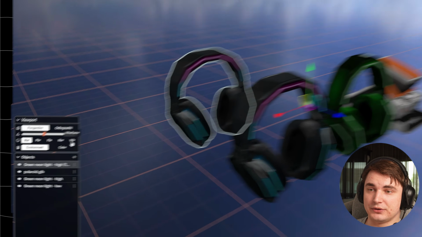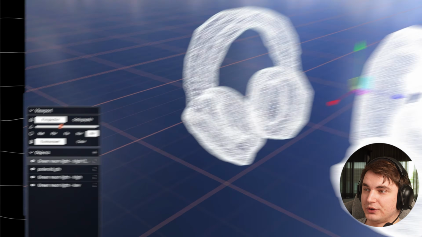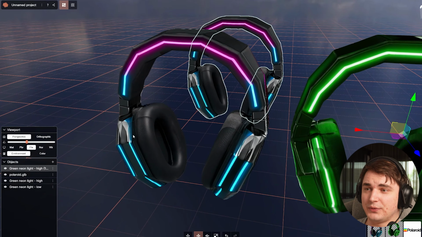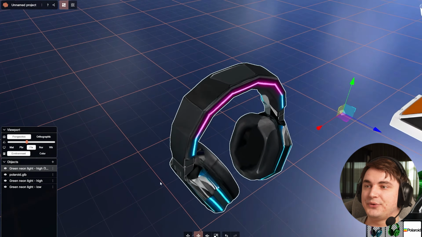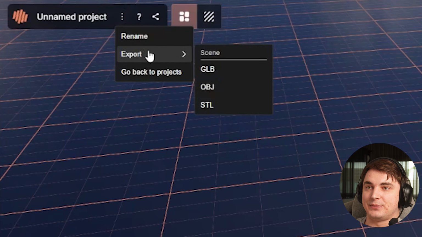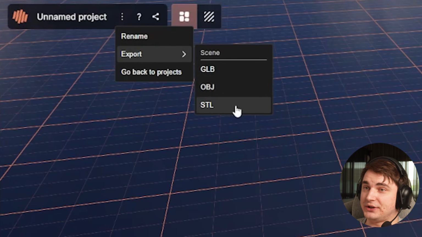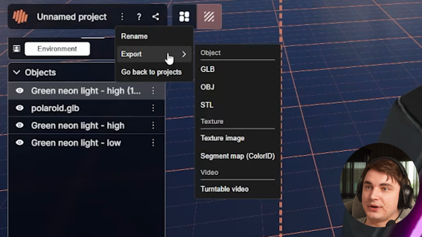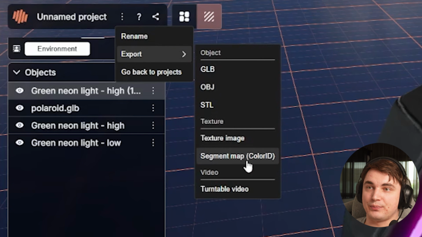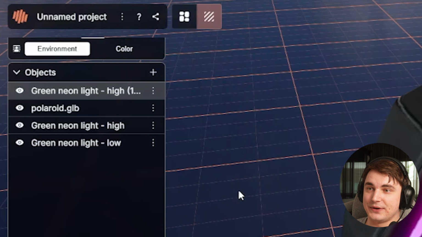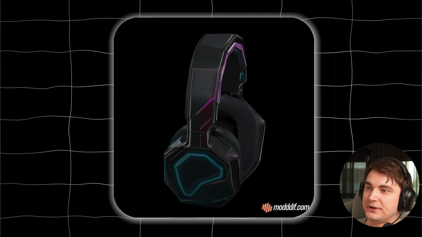In viewport, we can also change the mode to wireframe if we want to examine the mesh, so you can see how it looks here. There's also a flat color mode that helps to work with texture. And when we are done with the model, we can select it and export it. So far they offer GLB, OBJ, and STL formats, but again, don't forget that if you are in texture mode, you can export the texture image and segment map as well. And in texture mode, there is also a turntable video that we can export. So if we press it, in no time you will have a video like this.